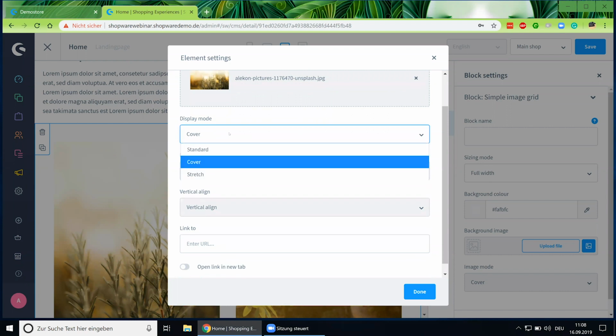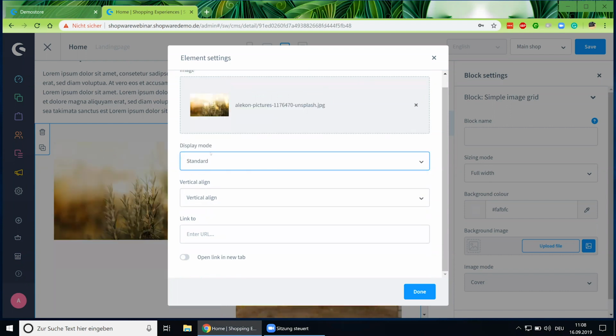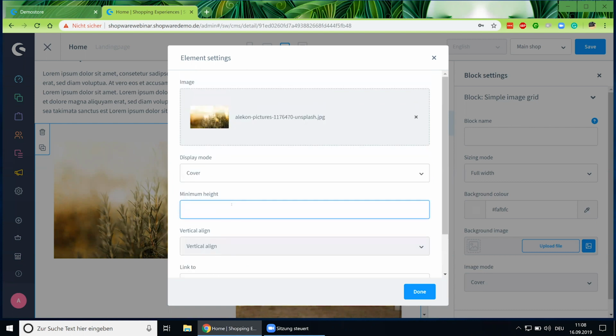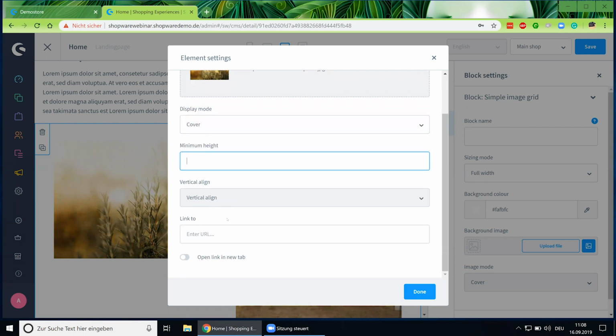This is the display mode, cover, standard, or stretch, whatever you want the picture to behave. You can give it the minimum height, and yes, you can also add a link. So if you want to link it to an internal or external site, and you can say it should open in a new tab.